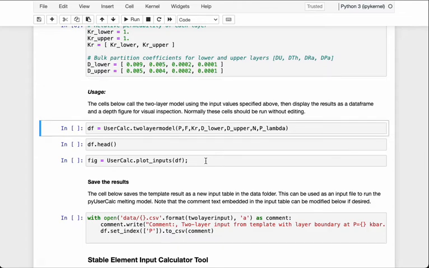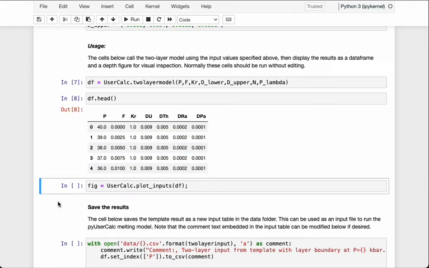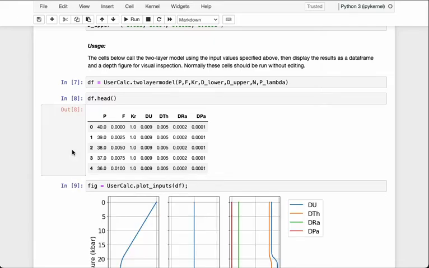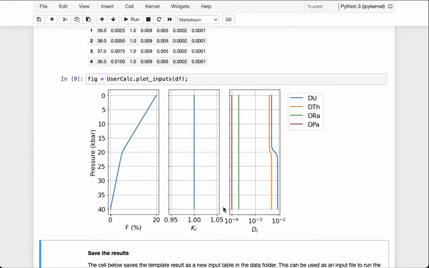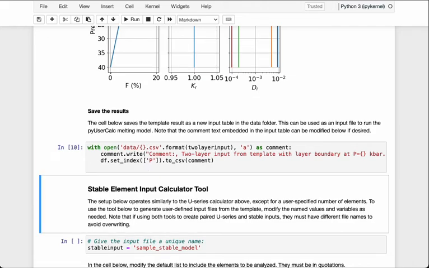Now you can look at what you did, and this just gives you the top 5 rows so that you can see if it looks approximately right, and then you can generate a figure to see, this input file looks like what I pictured it would. And then you can export that by saving it to your data folder.